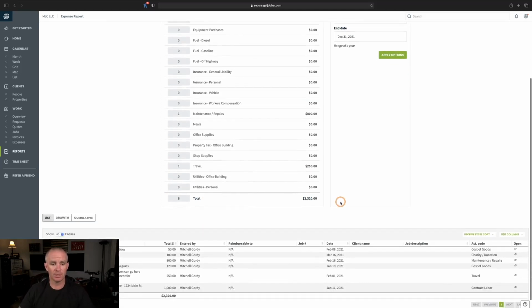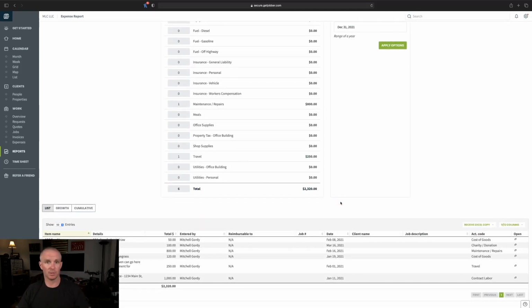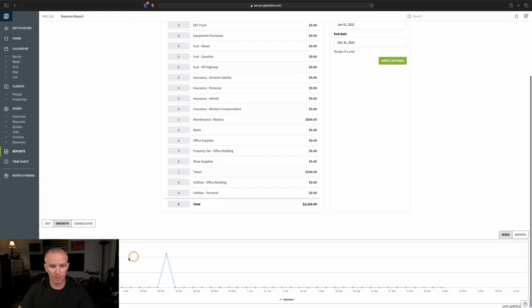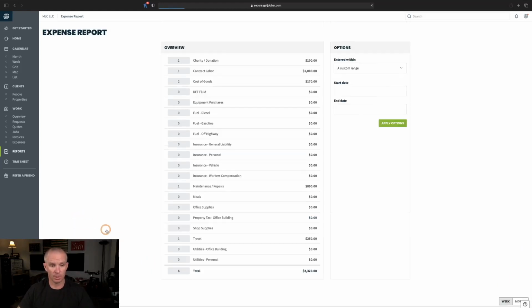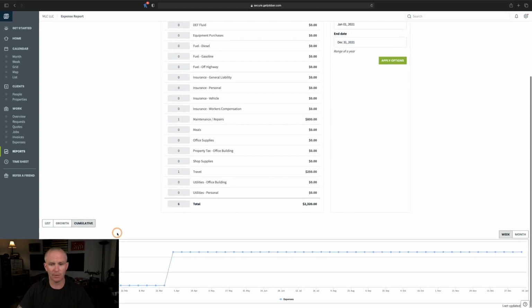If for whatever reason you need to see all of this in a spreadsheet, scroll down at the bottom and you will see all of it right here. Now, of course, in the span of a year, you're going to have a whole lot of expenses in here, so this list could be very, very long at the bottom. It's going to show you the growth in a little graph right here. So of course, the more expenses you have, the more growth you'll see. And then you've got a cumulative graph right here.